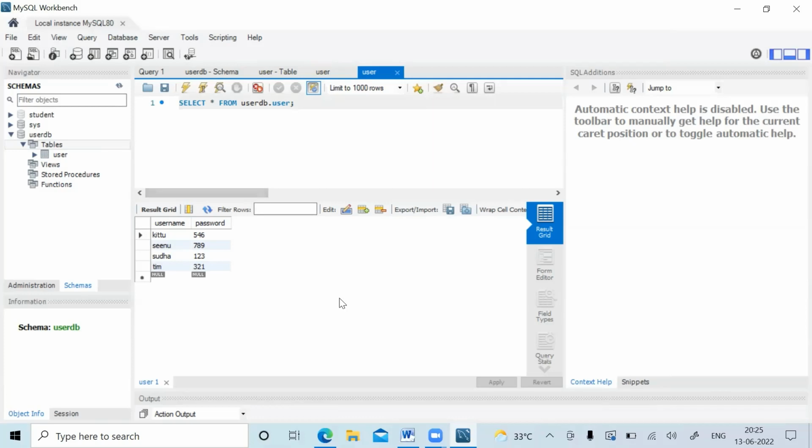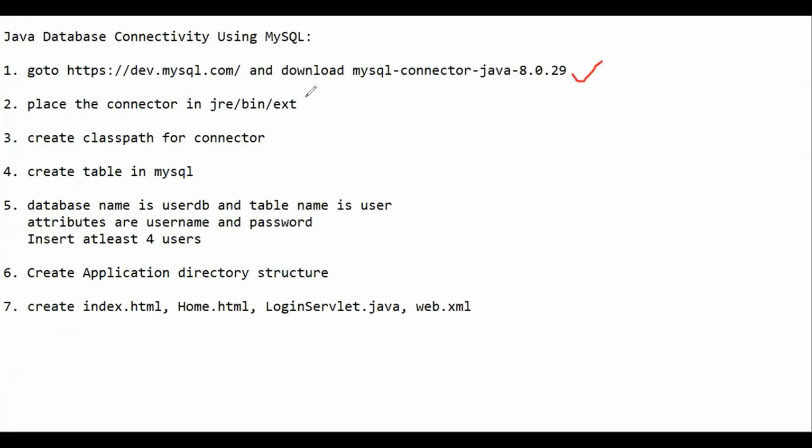Okay, so this is how you will be creating a database and a table in MySQL Workbench. So these 3 steps are over. And also I have shown you how to create table in MySQL. And to summarize, the database name is userdb. This is the name that I have given. And the table name is user. And then I have given the attributes, 2 attributes, username, password. You can extend it by adding emails and all that. And then I have inserted 4 users data into this particular table.